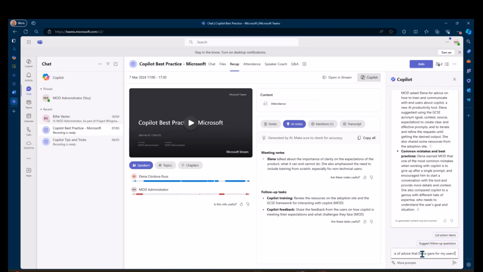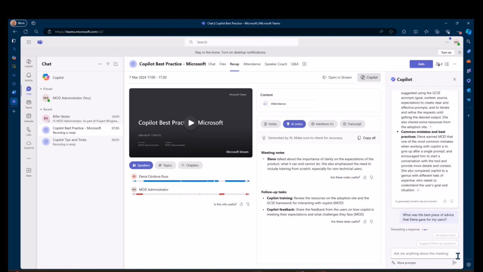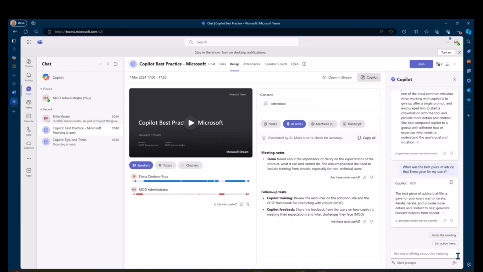So I can ask within here, what was the best piece of advice that Elena gave for my users? This will then use the transcript of the call to look for that piece of information and then hopefully give us an answer on that. So the response from Copilot: the best piece of advice that Elena gave for your users was to iterate, and provide more details and context to help generate relevant outputs from Copilot.